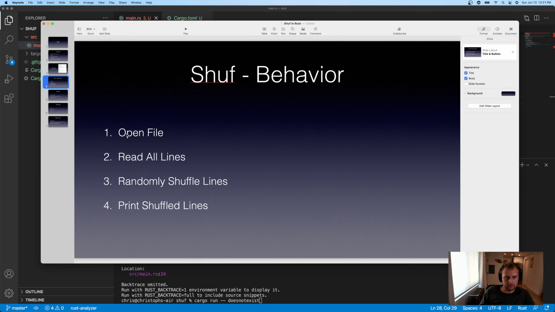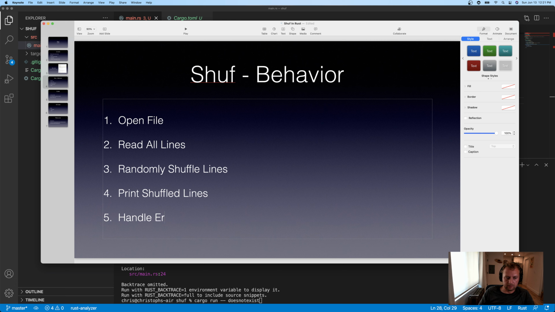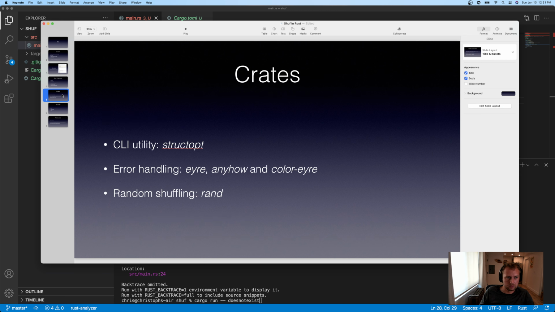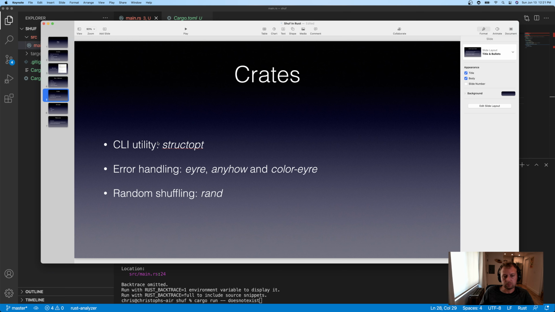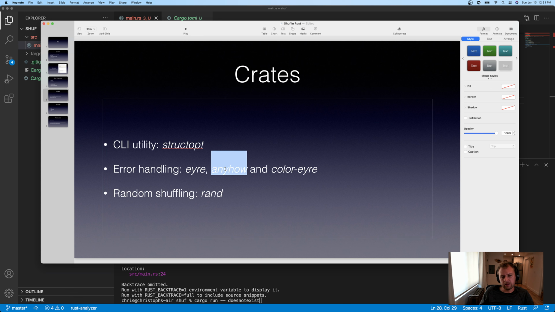Let's just go back here real quick. We open the file, we read all the lines, randomly shuffle the lines, print the shuffled lines, and handle errors appropriately. In this case, appropriately means telling the user why it didn't work. We use the structopt crate to take a struct and generate arguments from it. We use the eyre and the color-eyre crates. Eyre is an extension of anyhow, so you might come across anyhow error handling in Rust. I prefer eyre these days. Then we do the random shuffling using the rand crate.